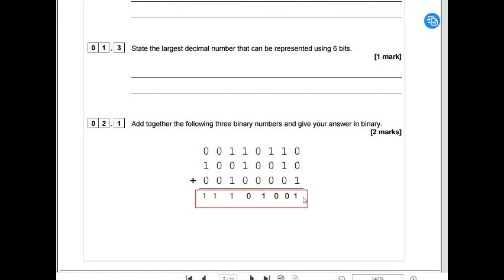So that's going to be well over 200. Okay? Alright, next one.